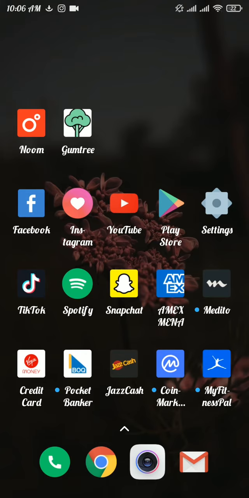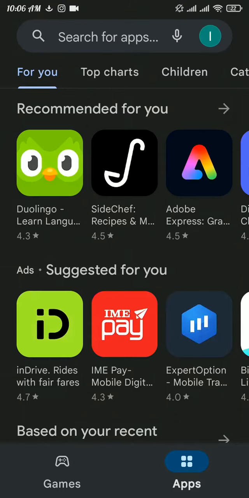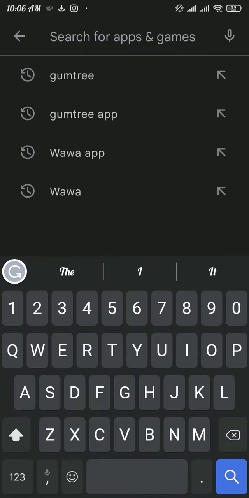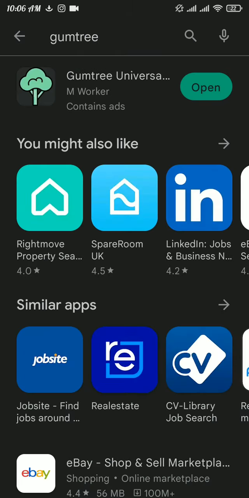Now for the second solution, tap on Play Store and there search for Gumtree. Now make sure you're running the latest version of it. If you can see an update button, then tap on it and get the latest version of it. Now if you have updated the app, then check if this solution solves your problem or not.